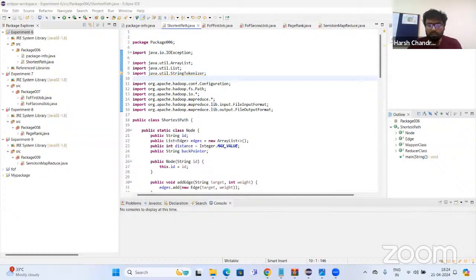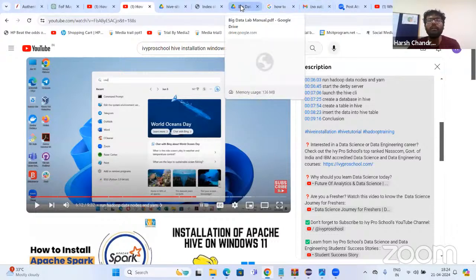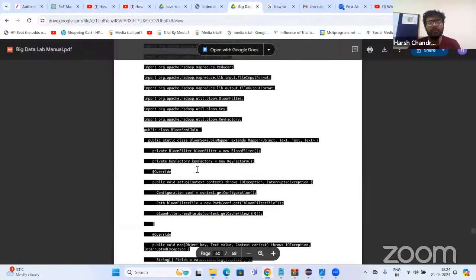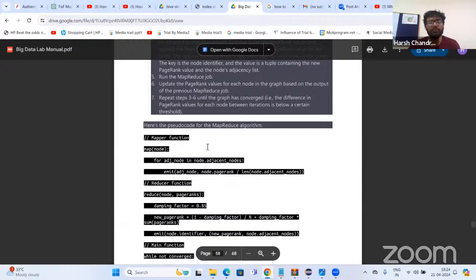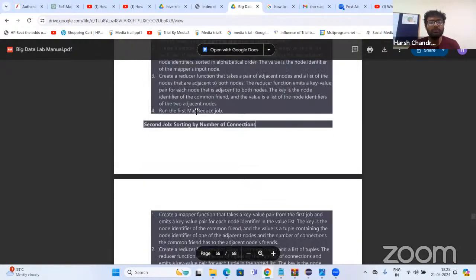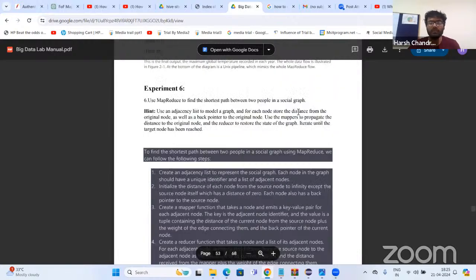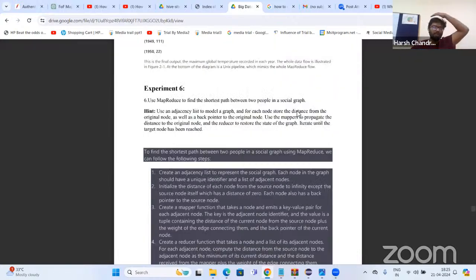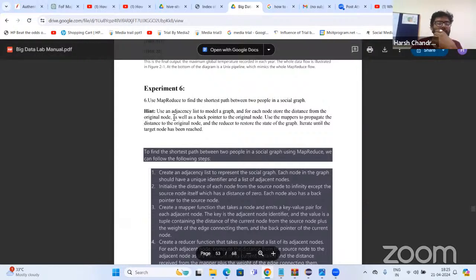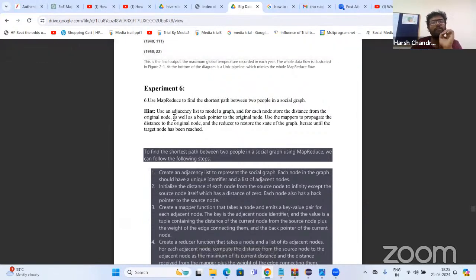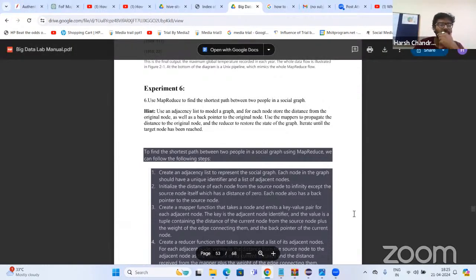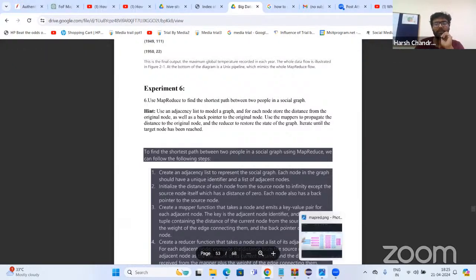We are currently at experiment 6, Shortest paths. So we get two nodes and we have to make our code so that we can find the shortest path. And we are going to use MapReduce in that. So let's see a brief introduction of what MapReduce actually is.